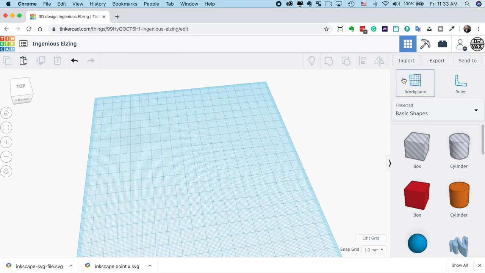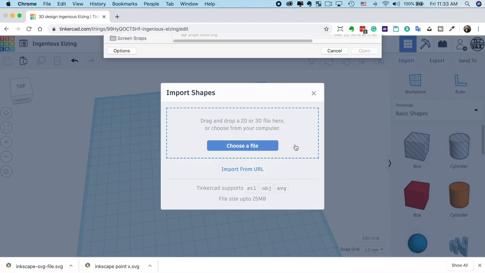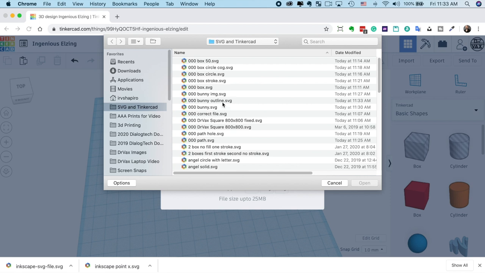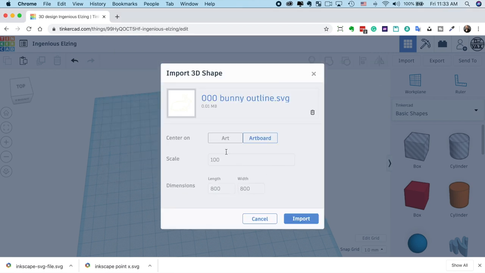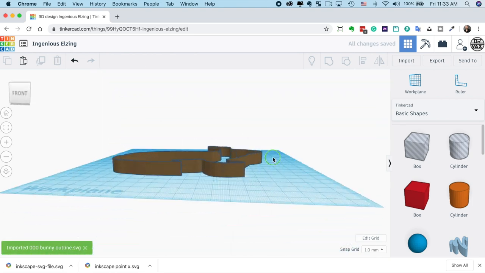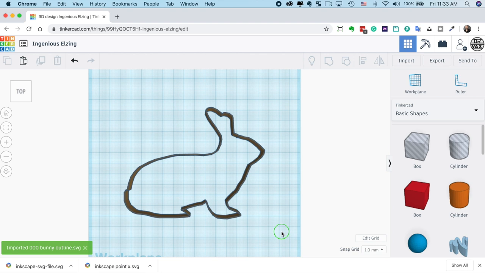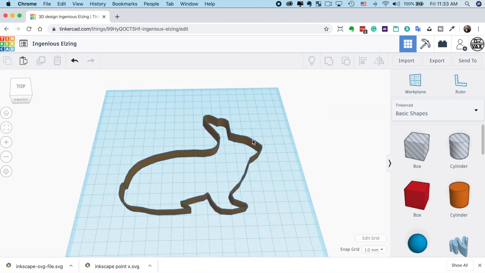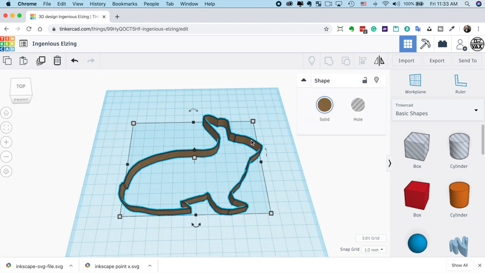Let's go back to Tinkercad, and we should get a wonderful cookie cutter in here. We'll make it a little smaller. Import, it's thinking, and there we go. A perfect cookie cutter. And you do need to make sure that these lines are at least about a millimeter, because if you go too small, too close to the nozzle size on your 3D printer, then when you go to print them, they won't actually print.